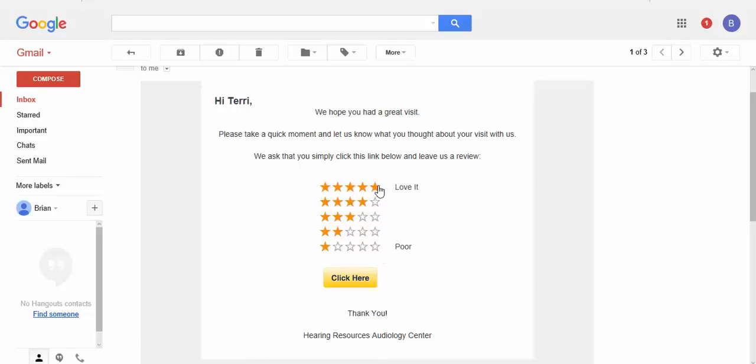So for example, if they say love it, they'll be taken to the screen where they can actually enter their reviews, of course. If they say it's poor, they're taken to a different area, so they would not be leaving a review for you. It's merely a place where you can collect feedback, and that's supplied back to you, of course, so you can follow up with that patient. But let's go ahead and say, of course, we love it.